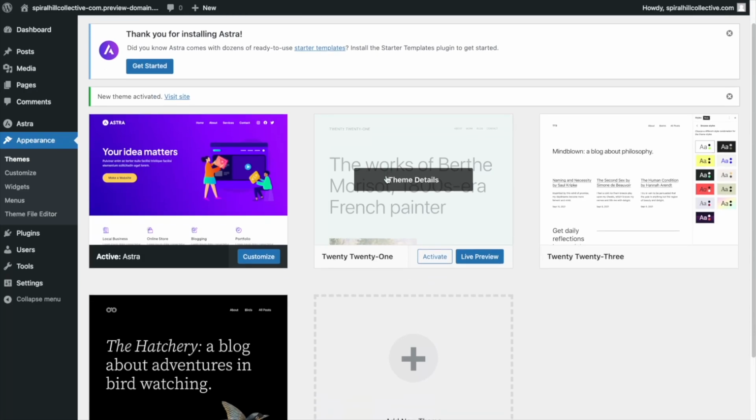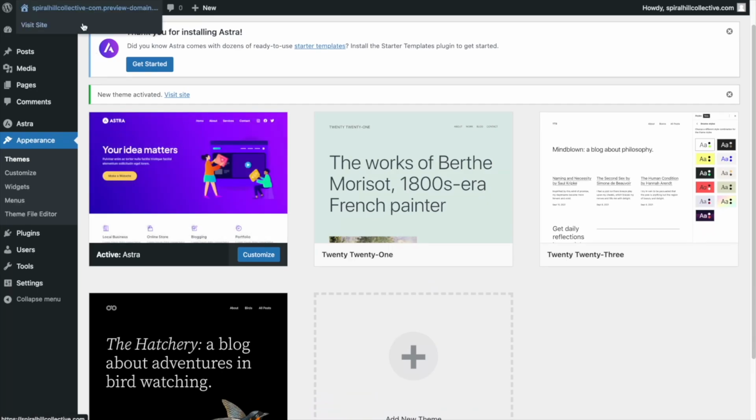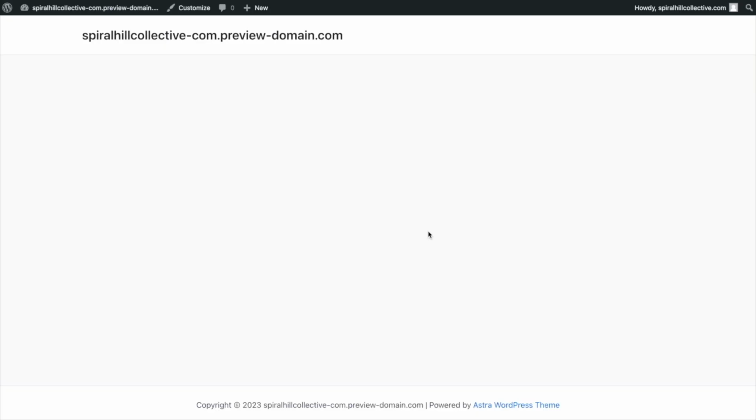Anyway, I don't know why it gave me that trouble, but I had to come back here and activate it from here. But now we have this theme activated. So now let's take a look at what our website looks like now. All right, very, very impressive. Clearly leaves a little bit to be desired, but this is the building blocks of what will allow us to create whatever website we want.